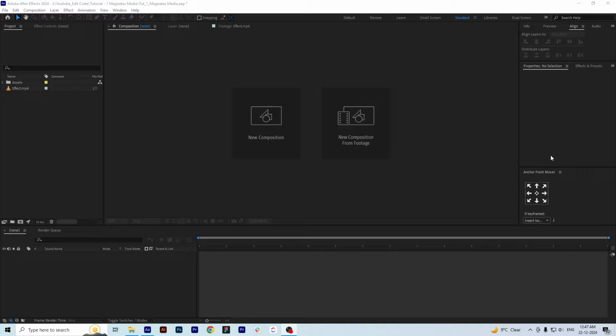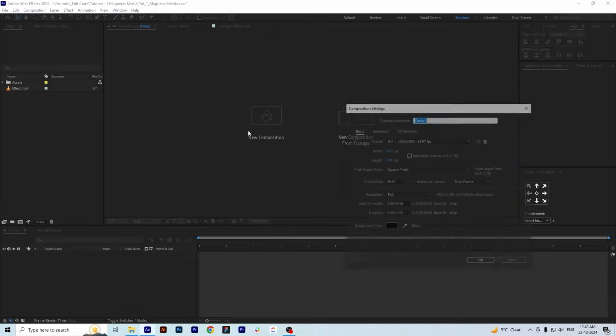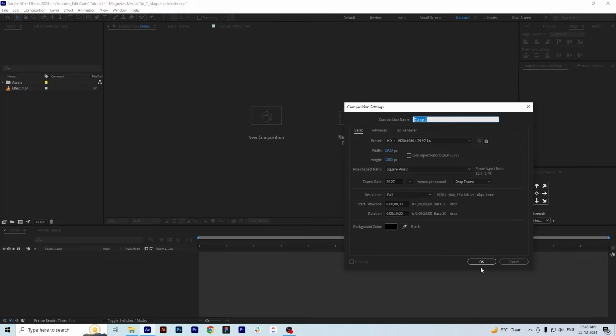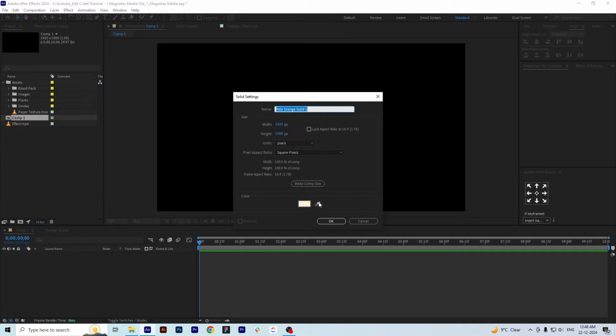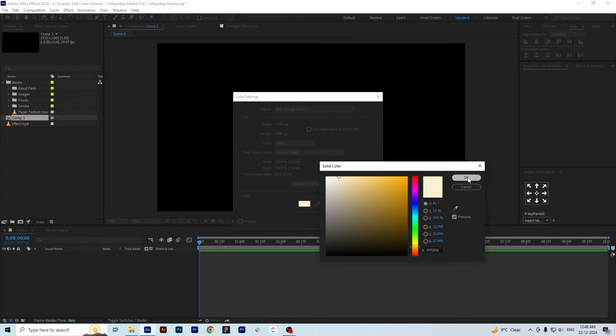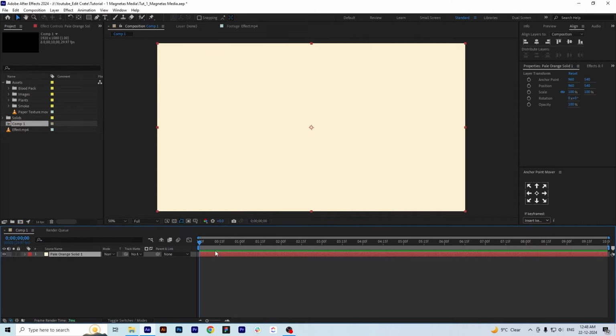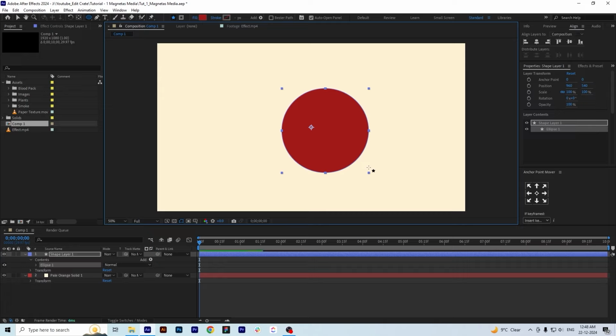So I have already loaded my assets here which are needed for this tutorial and the example effect that we are going to create. So for this we are going to create a composition of full HD of 10 seconds, and then we are going to create a solid. So this is the color, we will match it to the effect. Then we will create a circle here and draw a shape.